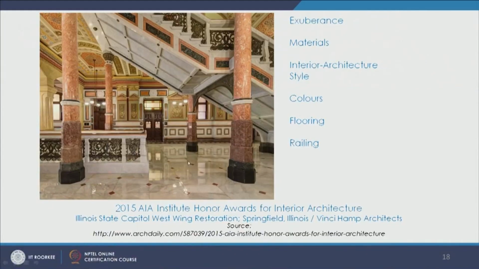Another example, this is the Illinois State Capitol West Wing Restoration Project. It is known for its exuberance, the variety of materials that we see over here, the interior architecture style. Just look at the grandeur and the kind of richness and the kind of detailing that we see over here. The colors that we see are very vibrant but still subtle, they are not over the top. Then the flooring over here, also the railing that we see. So, a lot of detailing, play of colors, play of materials over here. That is why this project also I found very interesting.